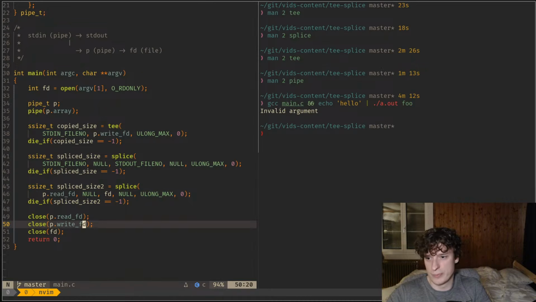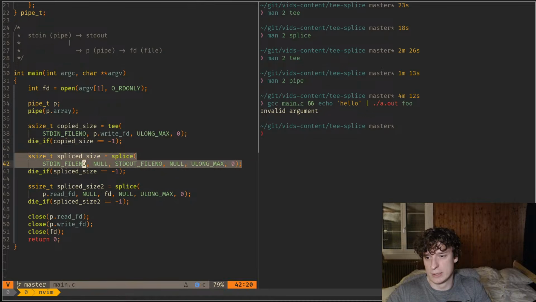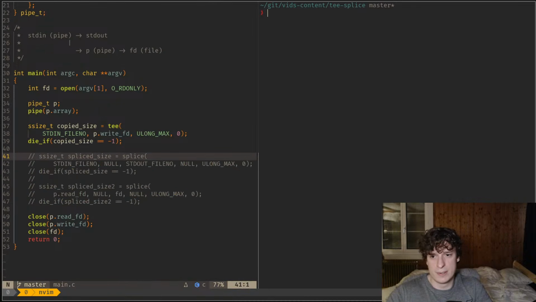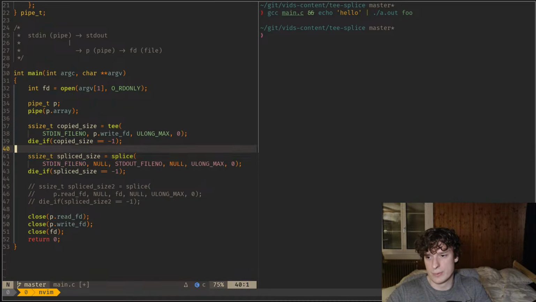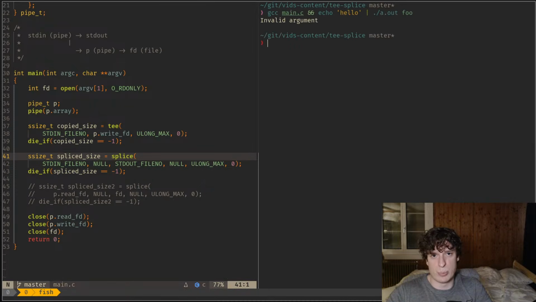Invalid argument. Oh. Okay, well, let's see if so t works alone. That's good. I'm guessing the splice is wrong. Okay, the splice is wrong. I'm guessing it's going to be the offset. I thought the offsets were optional.